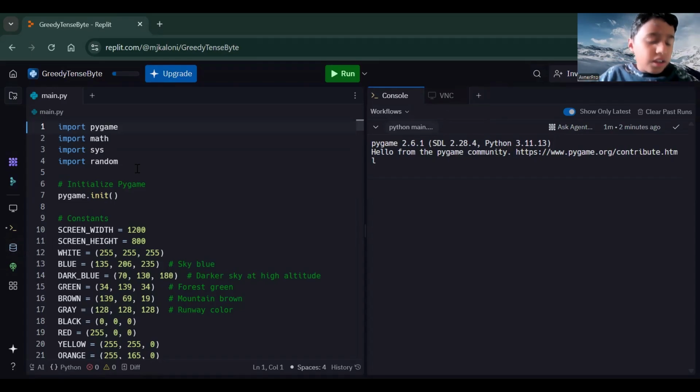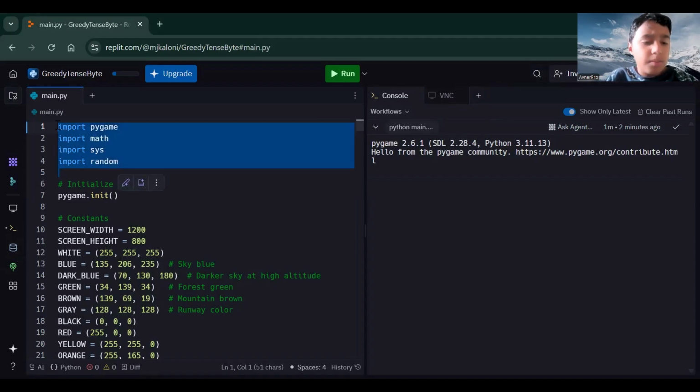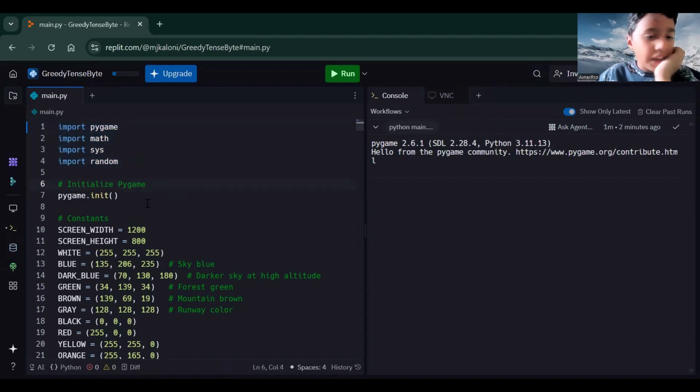First, we have these libraries: Pygame, which makes the game, and the math, random, and sys libraries. Then pygame.init, so it will initialize Pygame. That's basically what it's doing here.